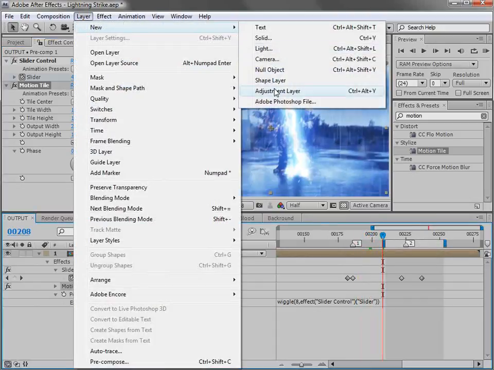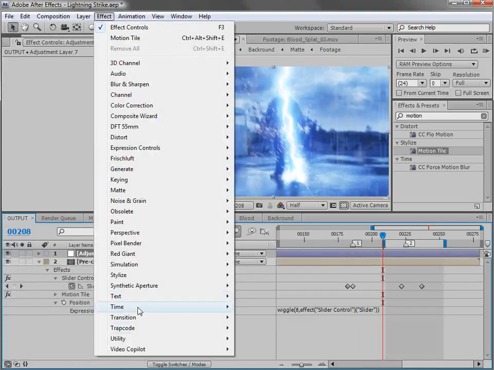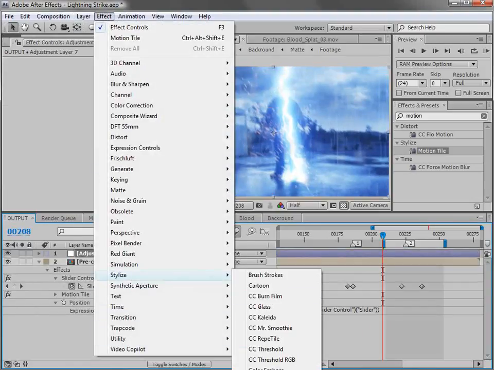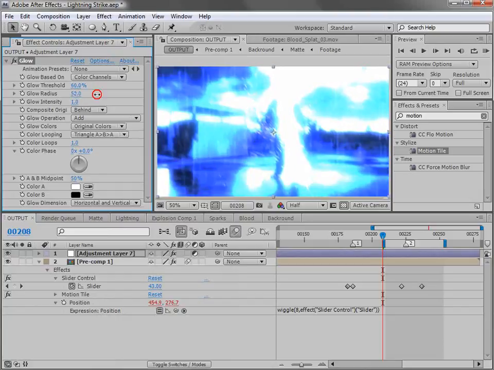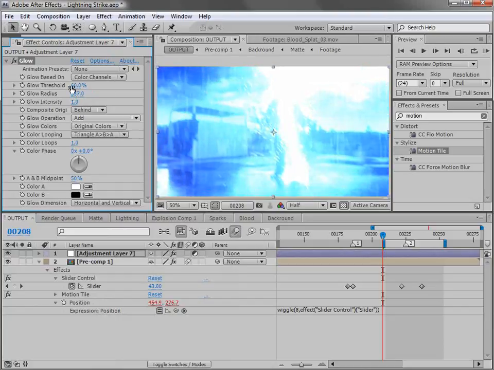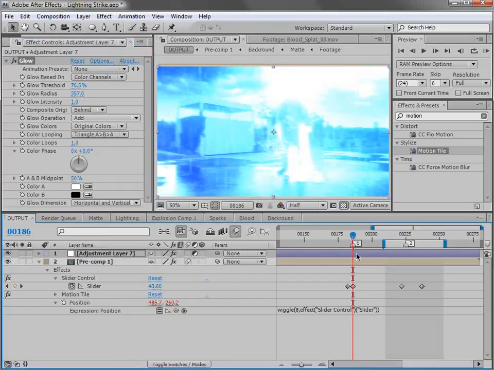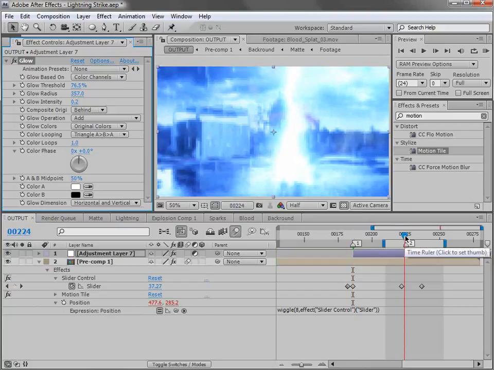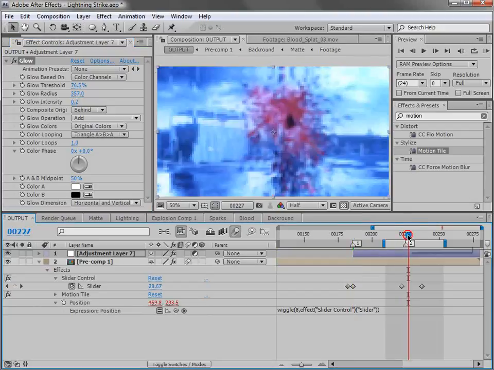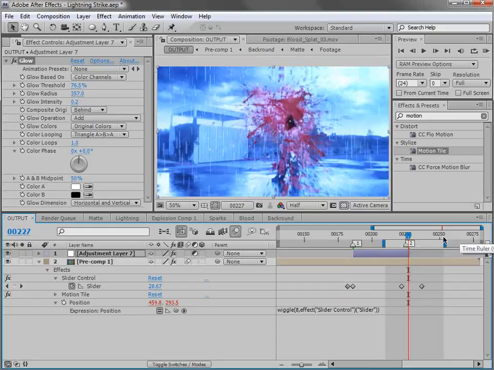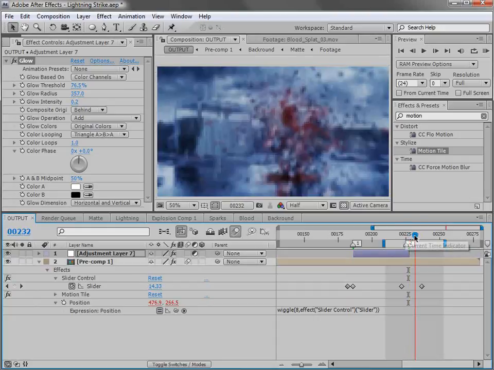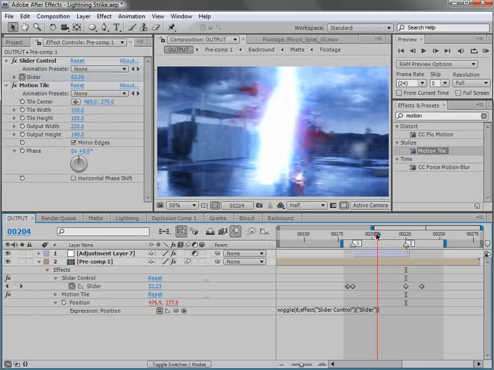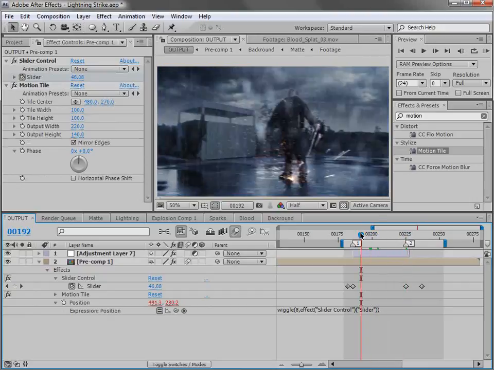And then we can add a quick adjustment layer with a glow effect applied to it, and just turn up the radius and the threshold. And we'll just turn the intensity down. And then we'll start it and stop it kind of in this area so that we just have glow during the blast.